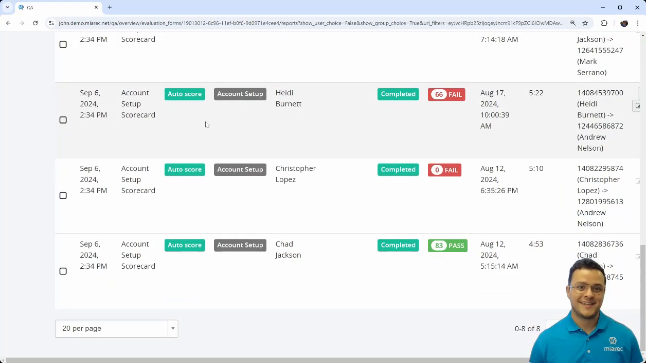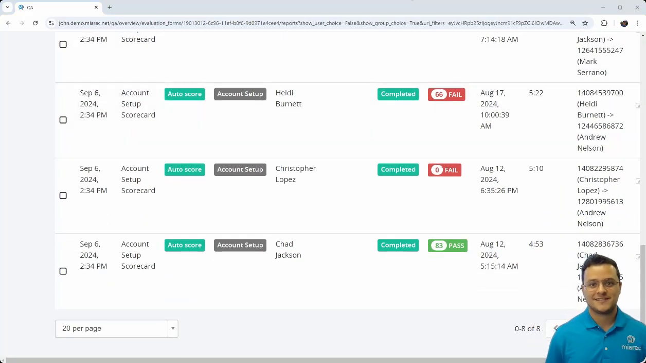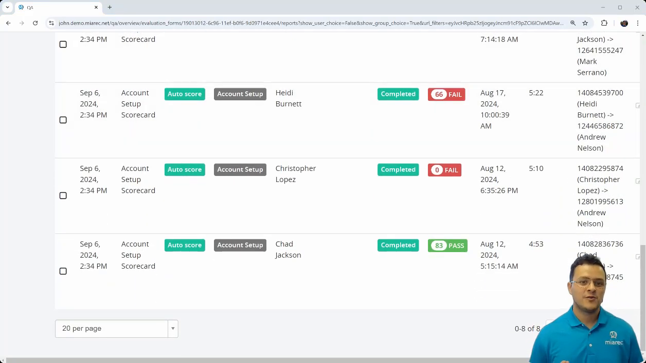Running scorecards is a game changer for your contact center because the AI system will analyze the call transcript, assign a call reason based on the list in your MiaRec instance, and then use a specific auto QA scorecard based on the call reason you designate.